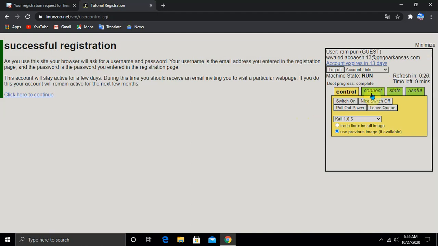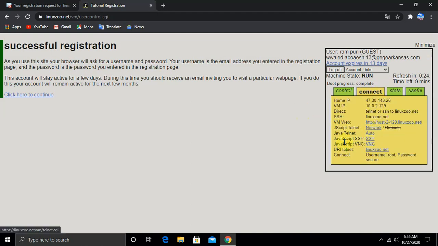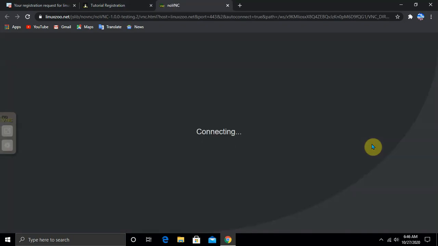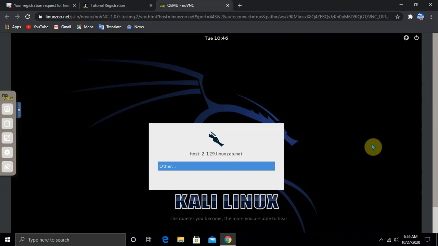Now click on connect, and click on this link, JavaScript VNC. Click on this link, and now you will reach a VPN, your virtual private network. Here you reach Kali Linux.